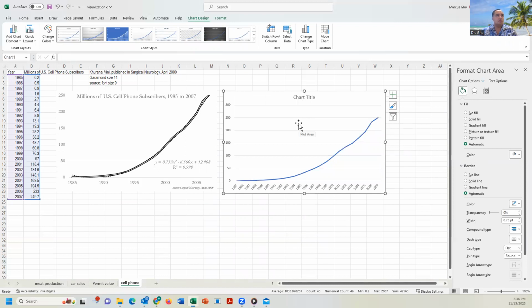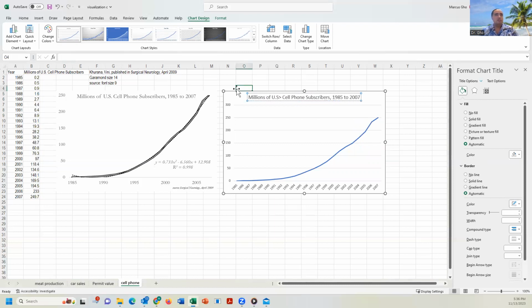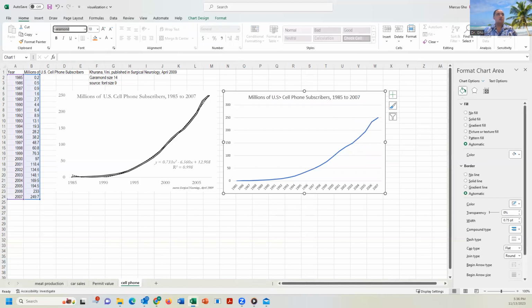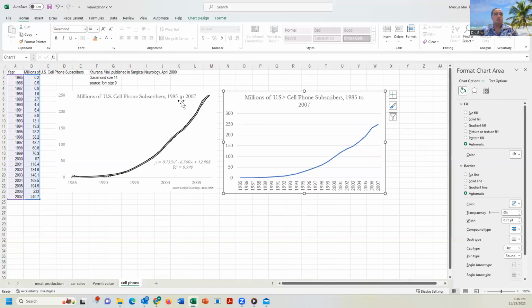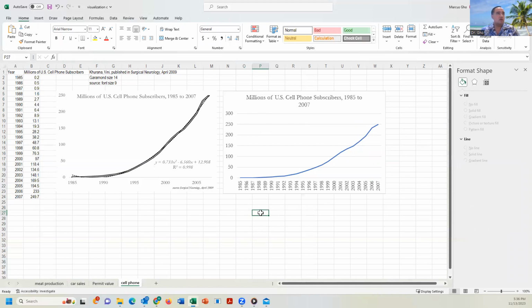Okay, physically it's the same size. I'm going to change the chart title. Millions of US cell phone subscribers, 1985 to 2007. I'm going to change the entire font size to Garamond 14. Oh, wow, that's interesting. Okay. And we're starting to get closer, not quite there.